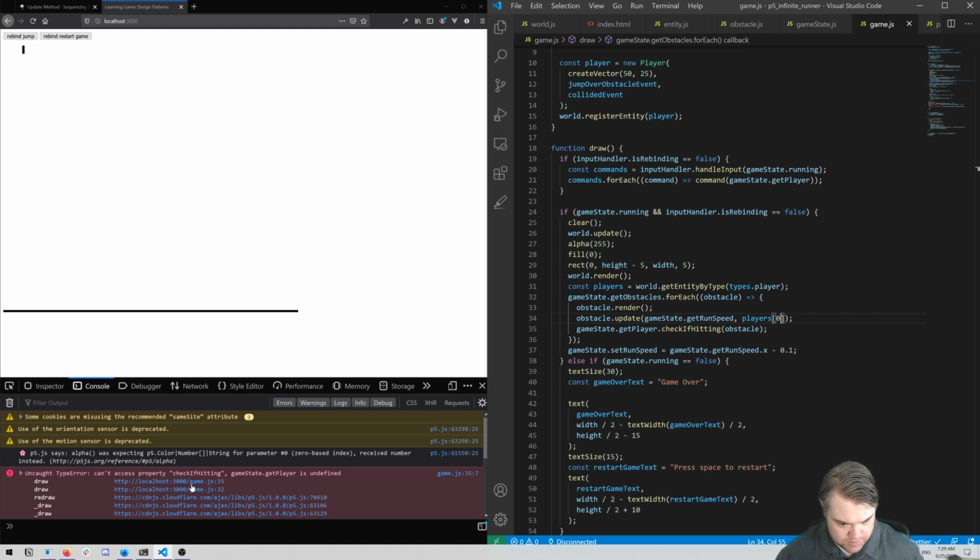Can't access property, check if hitting, GameState.getPlayer is undefined. So this is game.js line 35. So get players, this is also players of position 0. Now this is interesting. So for each obstacle, we now want the player to check if the player has this method, check if hitting the obstacle.